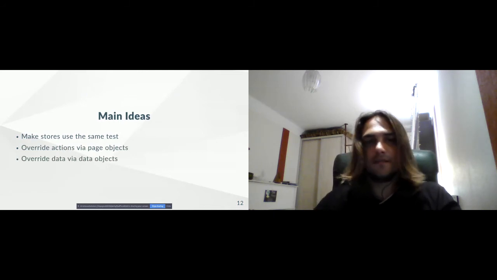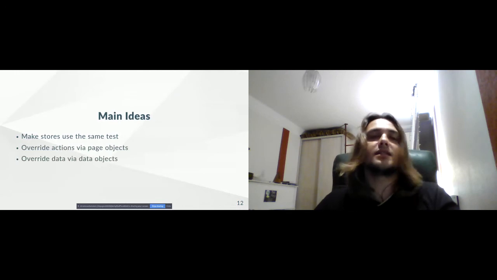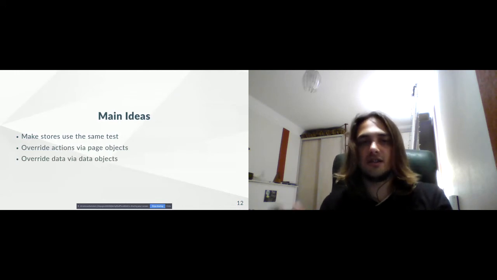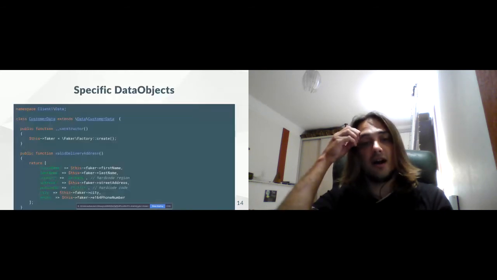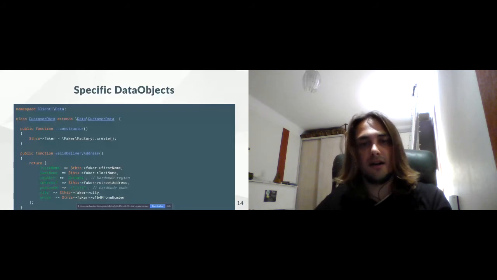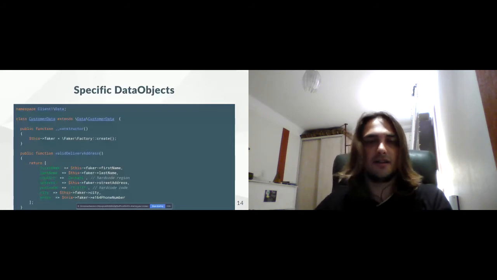And how can we use them in our test? So data objects is an abstraction that allows us to provide data for our tests. So yeah, we have quite different stores with quite different products with them.